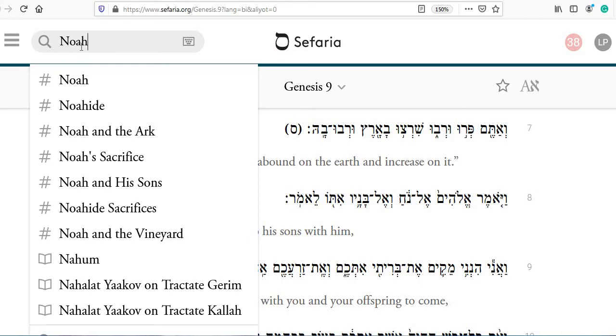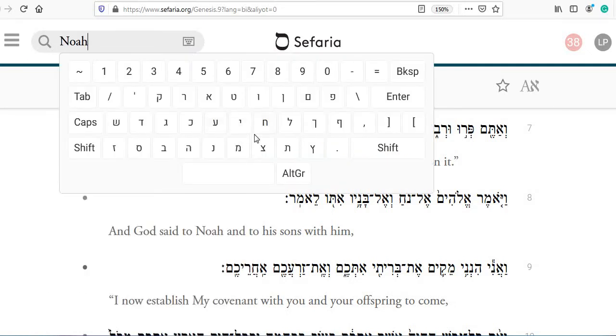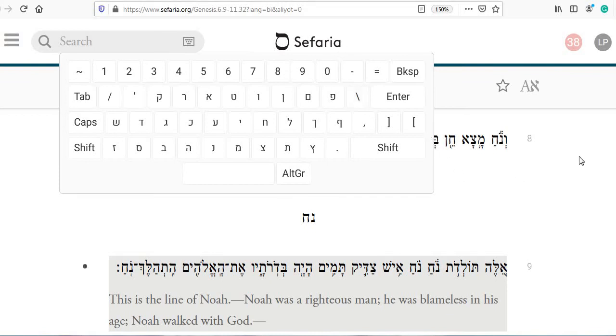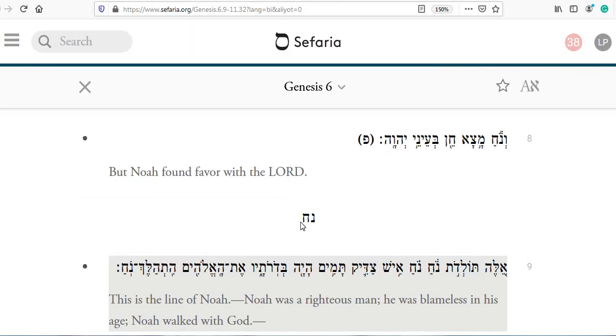So not just in the Bible, but in any of the genres. And here, if you don't want to type it in English and you want to search the actual Hebrew, come over here, click on this little keyboard, and you can type it in Hebrew. Then hit enter, and the search results will come up. But for our purposes here, we're going to type in Noah, and in this case, it will bring you to the portion known as Noah.